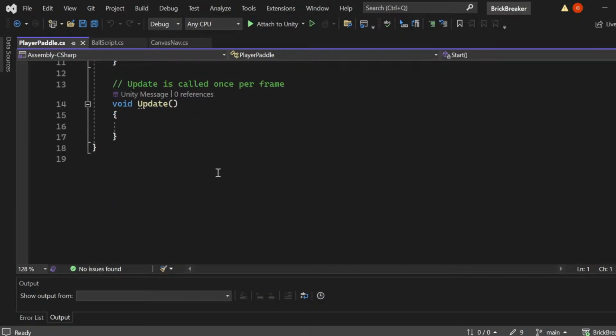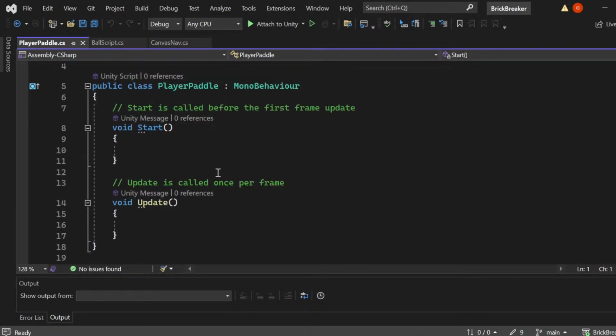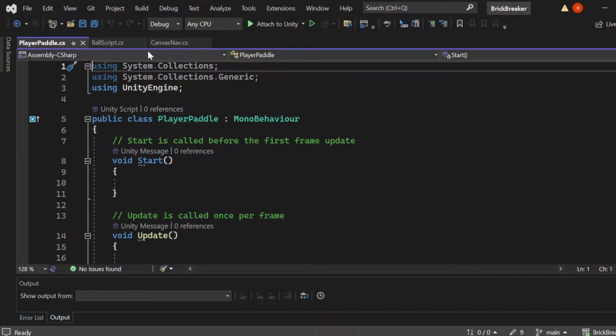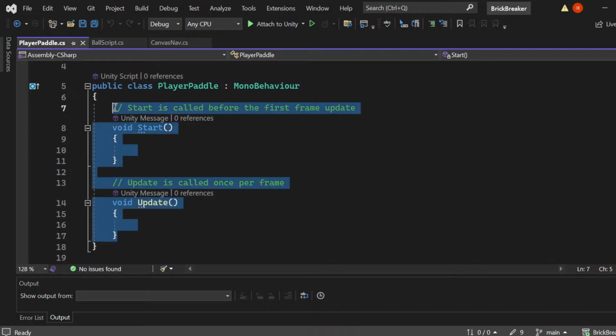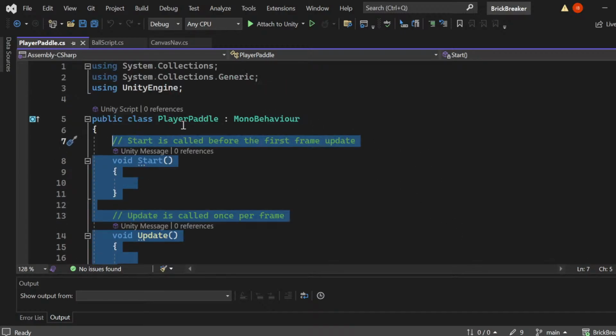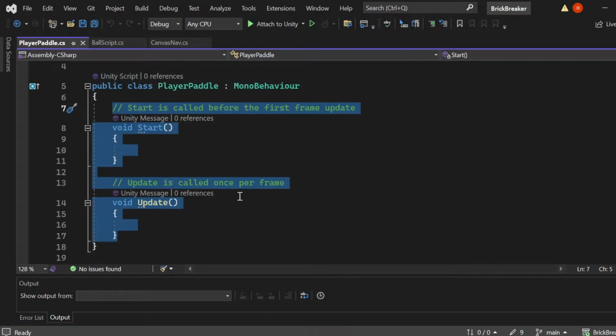In player paddle, if you double click that script, it'll throw you into the VLC. Nah, why do I keep wanting to say VLC? It's because when I was doing video work, it was all VLC all the time. And now that I'm coding, it is Visual Studio. It's VS.